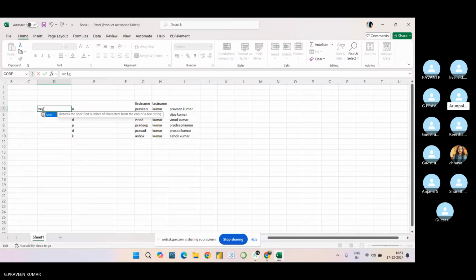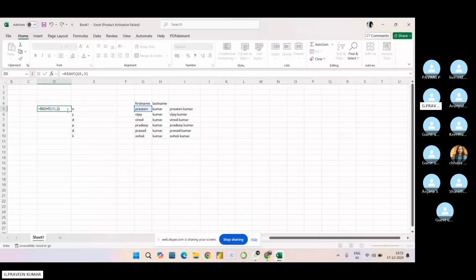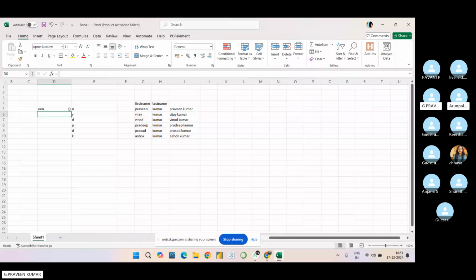RIGHT. Okay. Click on tab. Now click on this Praveen, comma, 3, round bracket close. That's round bracket close. Enter. Yes, fine. Done.